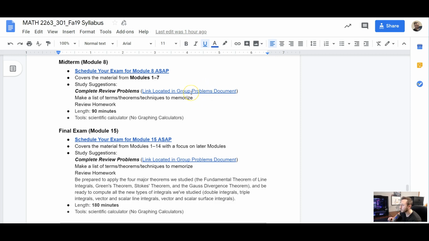Here's a link to review problems. The review problem sets for the midterm and final will be linked in the group problems document. So if you go through that, you make yourself a list of terms and theorems and how to complete problems. So work on that, but you won't be able to bring any notes to the exam. So please do not do that. You will get a 0 if you do bring notes. You can bring a scientific calculator, but no graphing calculators.